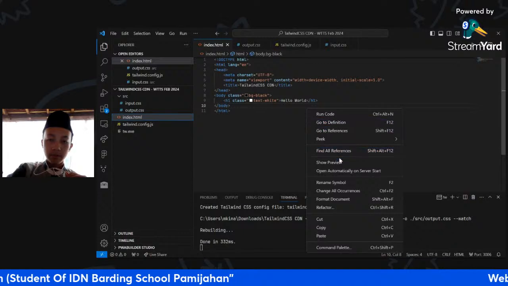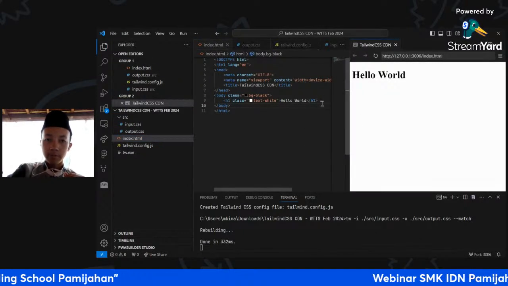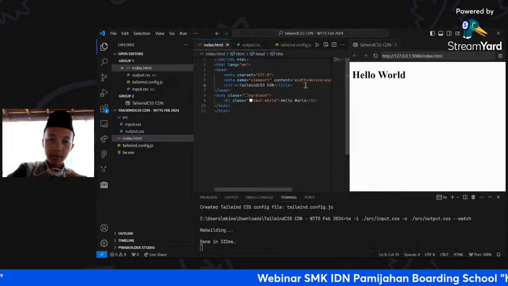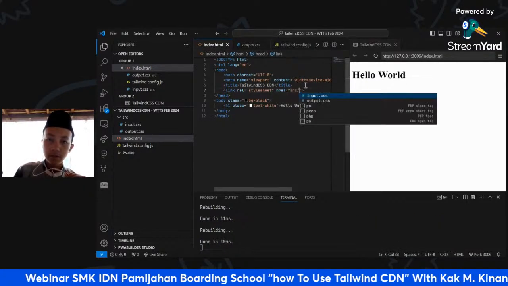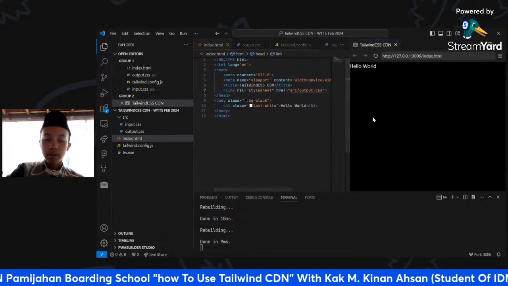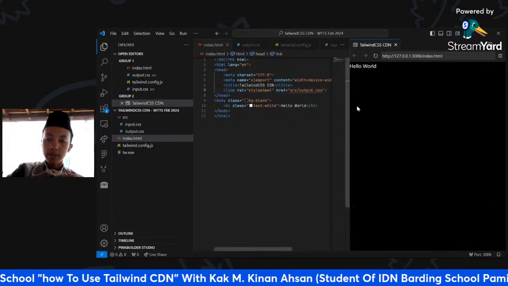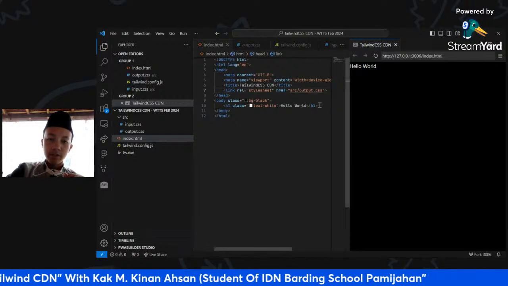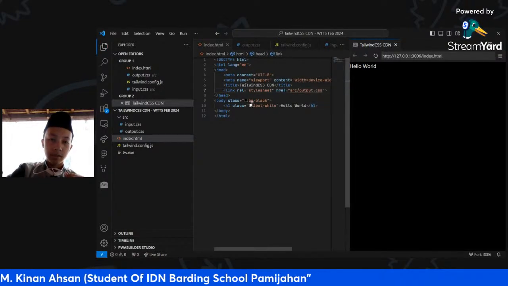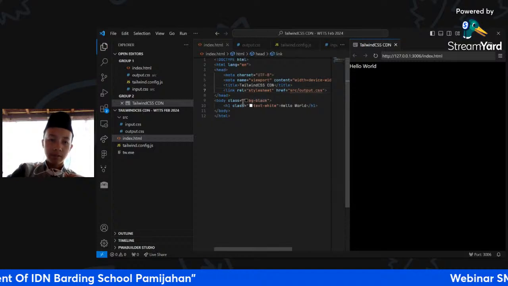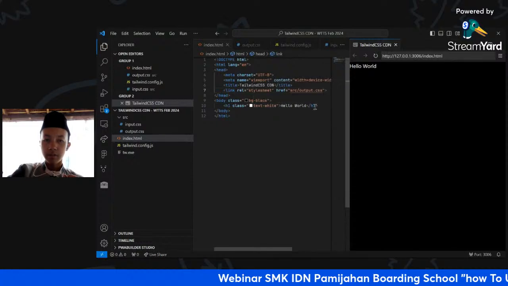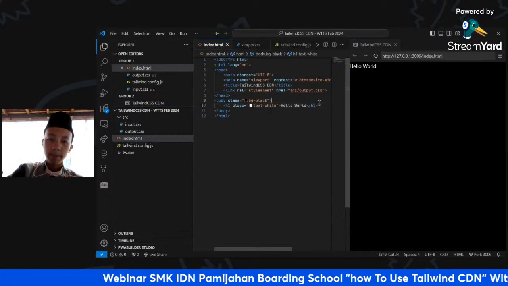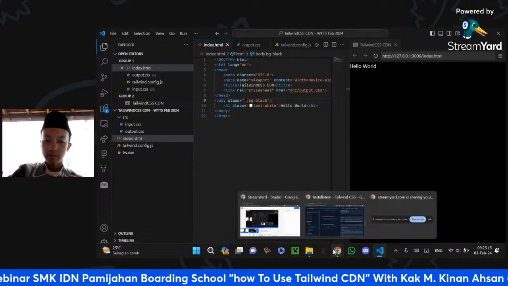So now if I open live preview and import the output.css, src output.css, as you can see in the preview on the right side here, our page is styled again like previously, using the bg-black class for the body and the text-white class for the h1 text, which is hello world.